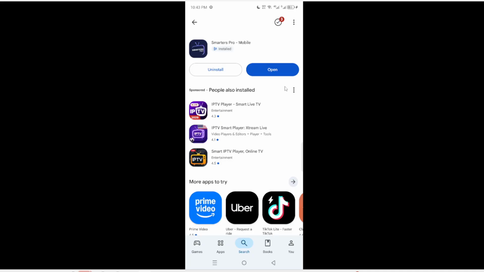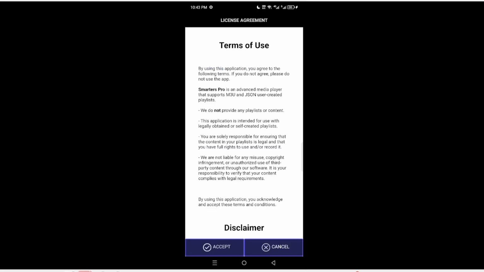Once the installation is complete, you will see an option to open the app directly from the Play Store or find it in your app drawer. This makes it easy to access right after installation. Opening the app is the final step to begin enjoying IPTV Smarters Pro on your Android device.